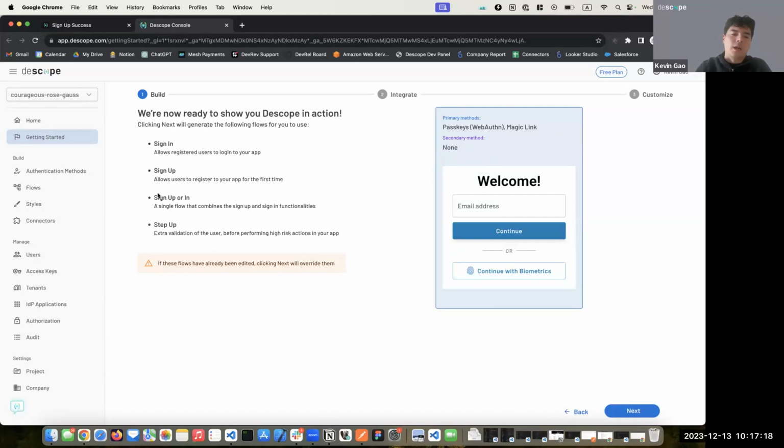These are the flows that are actually going to be generated when I click this next button. This is what the flow screen is going to look like. So based on my previous selections, you can see it has an email field where I can sign in with an email. It'll send a magic link to my email that I can verify, and that's how I can sign in, or I can continue with biometrics. And then the flow that we're going to use is something akin to the sign up or in flow.